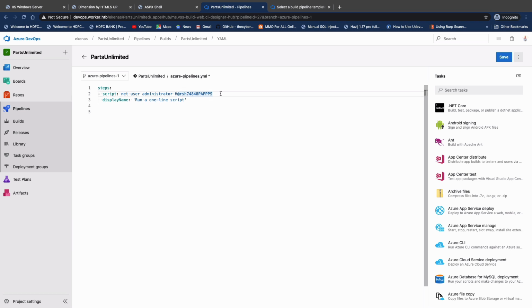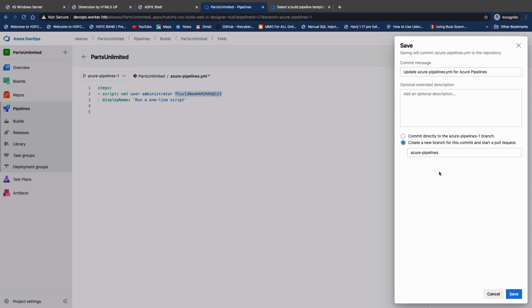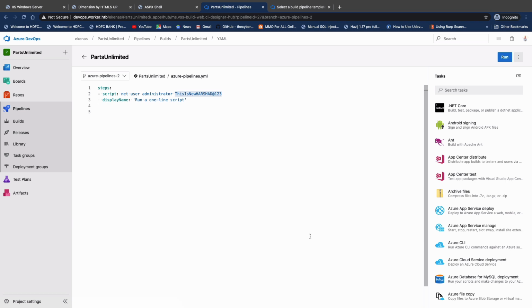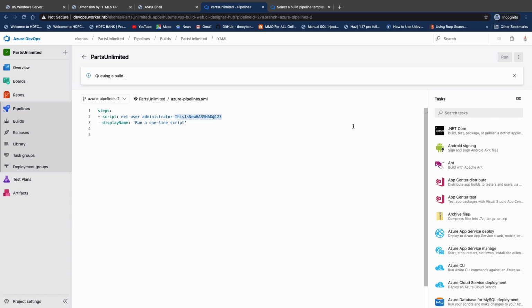I'll change the password to a different one. For example, this is new, I'll type Harshad@123, something like that. We can copy that password for further use, then save and check. The new branch last time was 1, we use 2 this time. Let's see if this will work or not. I think it is working, and again you can see it failed. So again we need to go to the pipeline.